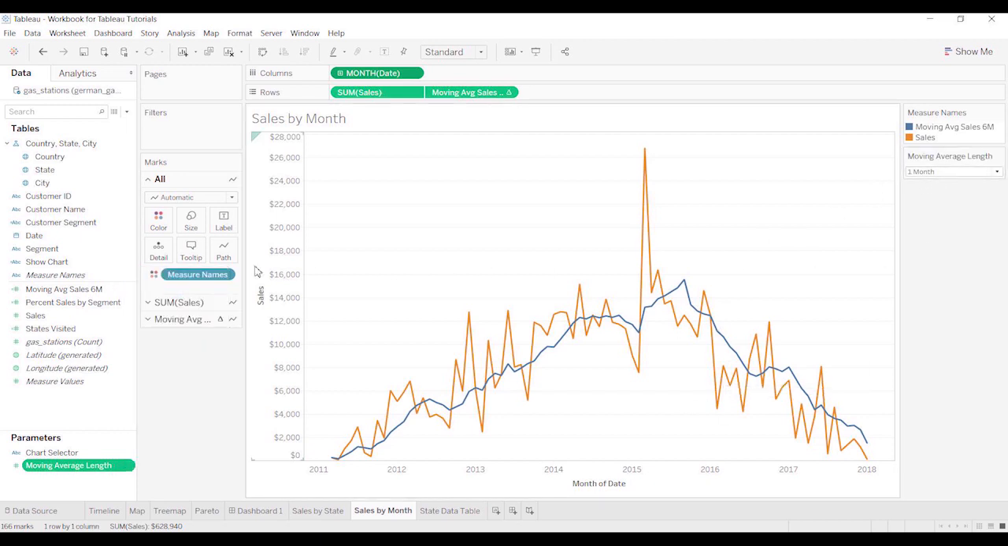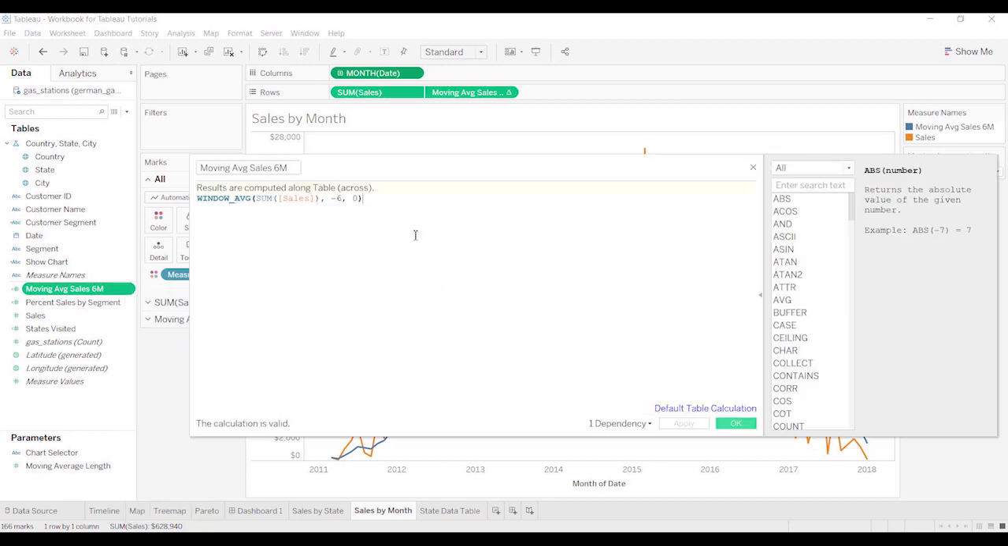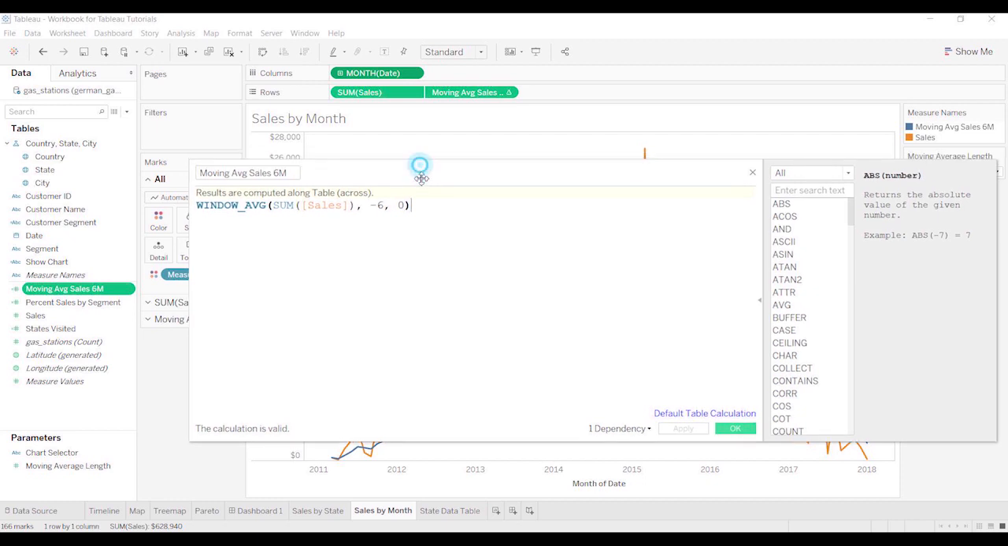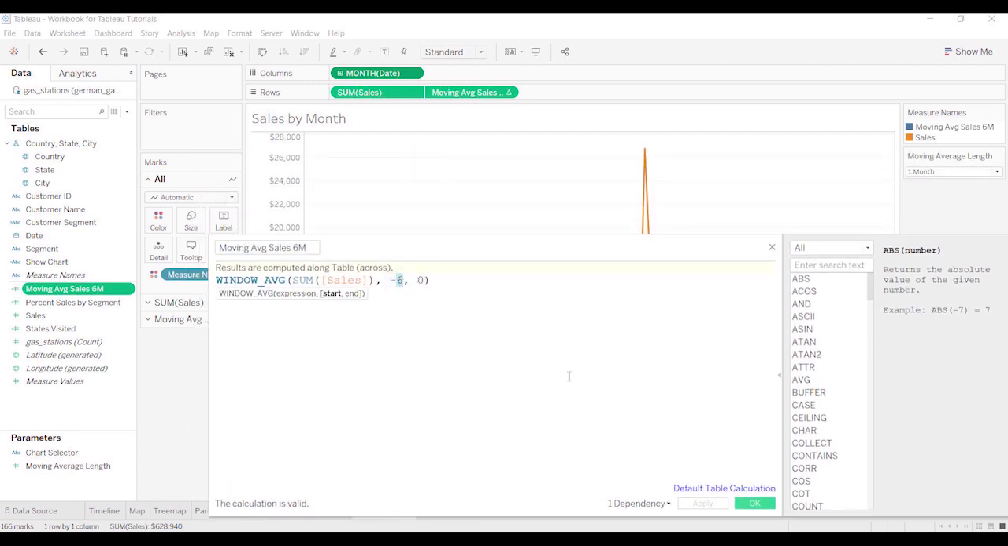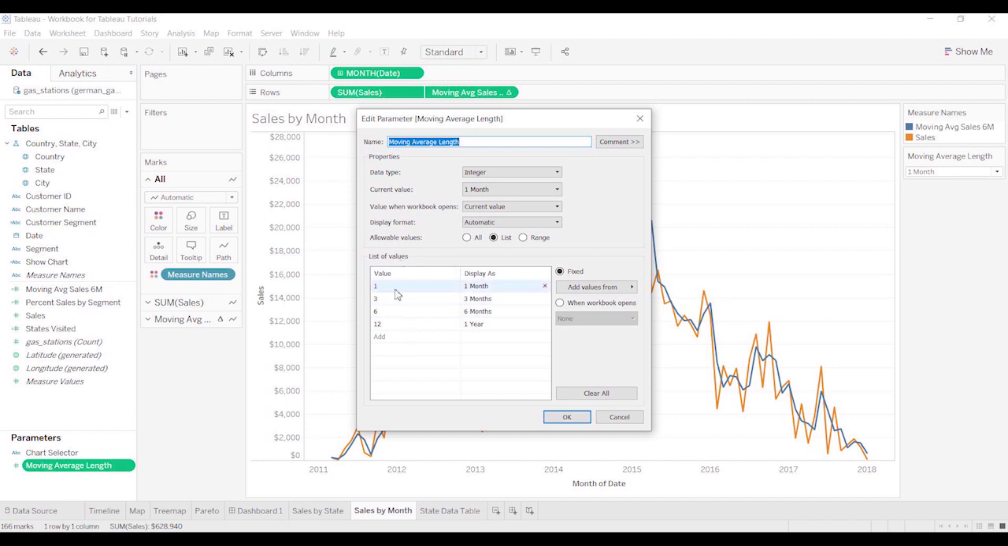So we've got the parameter right up there. Go back to the moving average. We're going to edit that. And now instead of minus 6, we're going to put in minus moving average length. Because it's a parameter, it's going to show up as purple. The other thing to be aware of is even though we selected a different time frame here, what Tableau recognizes is a number, so you can use that in calculations.